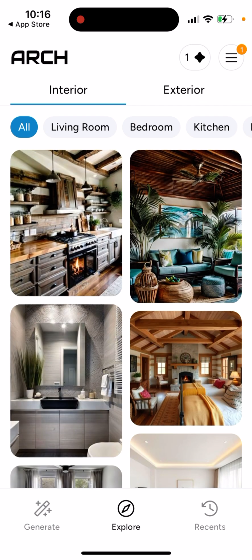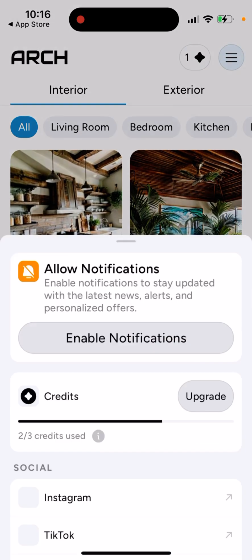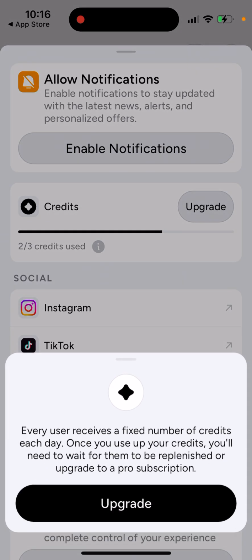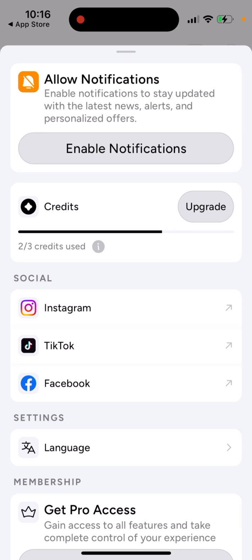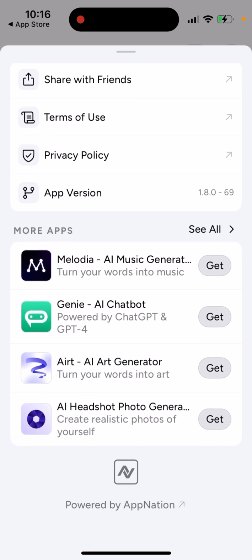So then you can just explore. Every user receives a fixed number of credits each day. Once you use up your credits, you will need to wait for them to be replenished or upgrade to a pro subscription. So here you just have the number of credits. And then after these credits are gone, I guess you basically need to buy a subscription. So I just generated 2 images for free. I used like 1 credit for that. So that's what you have here.